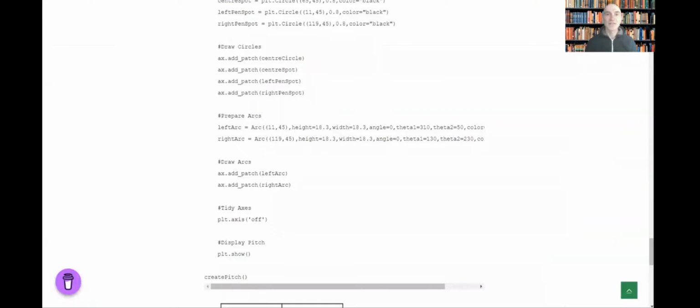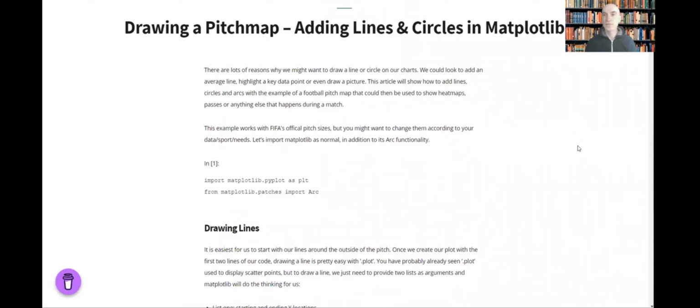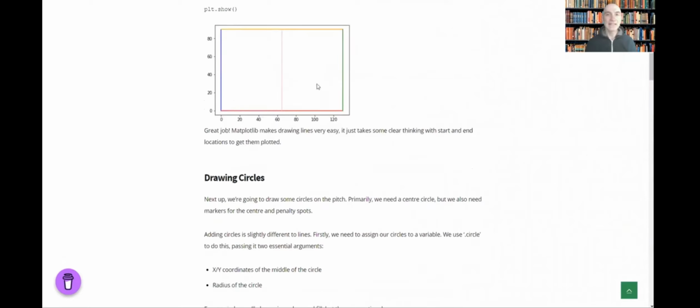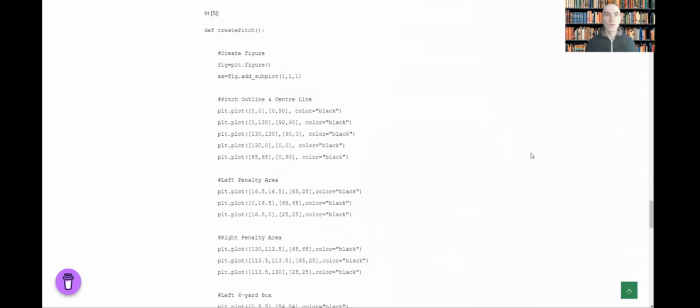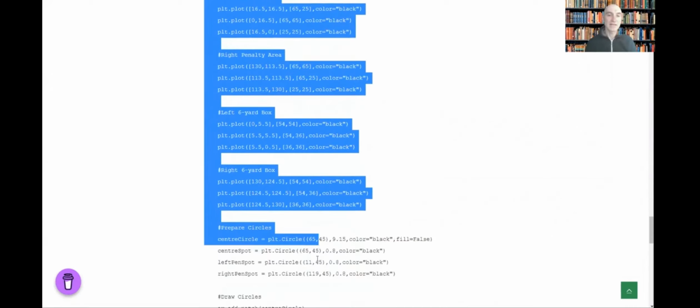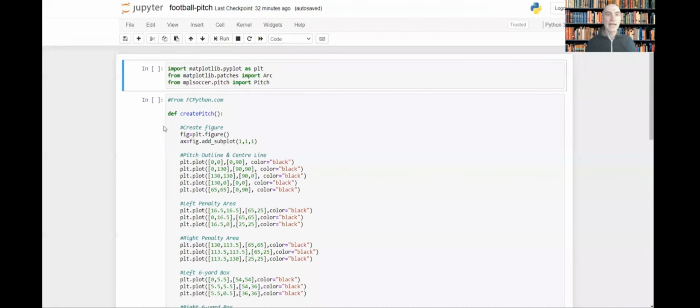First, there is this website called fcpython.com. You probably heard of it if you are interested in football analytics. It shows you how to draw a pitch. So what we'll do is we basically copy this create pitch method, like this, and paste it in the Jupyter notebook I created before. I already done it.